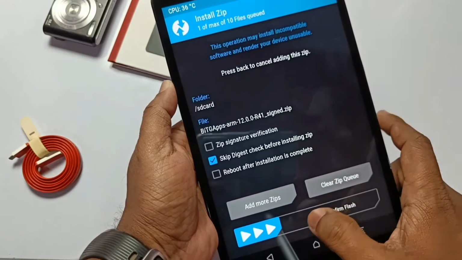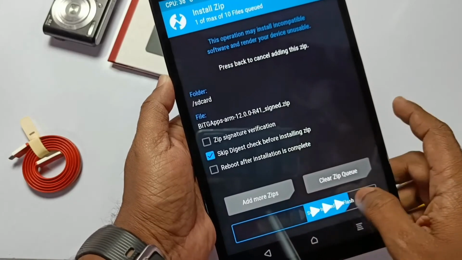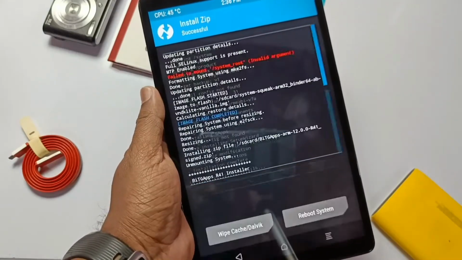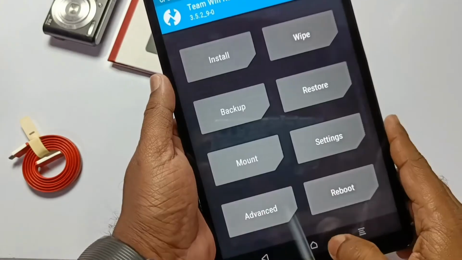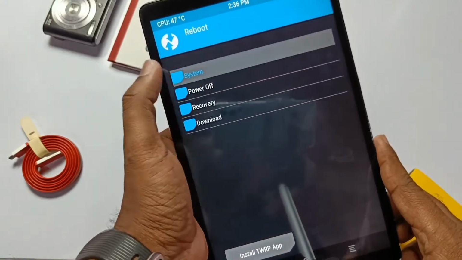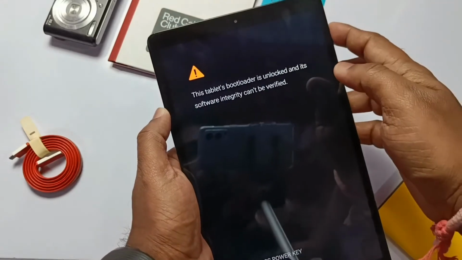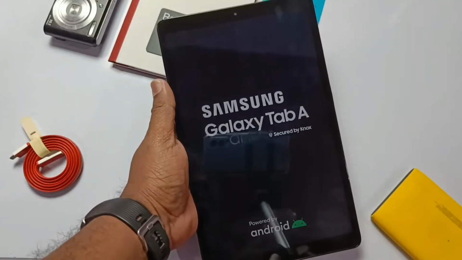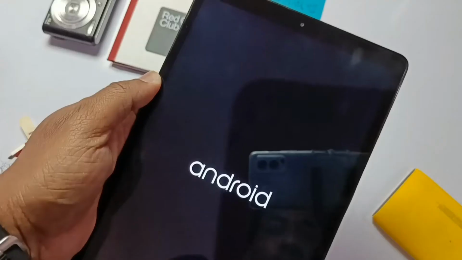After this successful process, you can format your data by going into Wipe, clicking Format Data, typing yes and pressing enter. This step is not shown here, but it's recommended. Now click Reboot System. Press the power button to skip the bootloader unlock warning. The phone will take nearly 2 minutes to boot, so wait patiently.